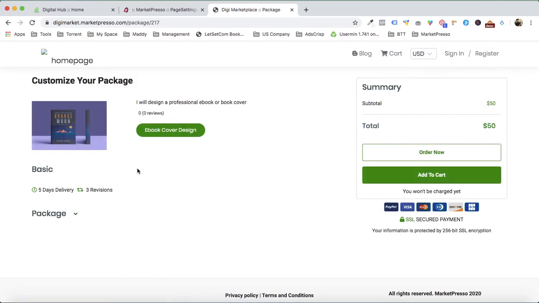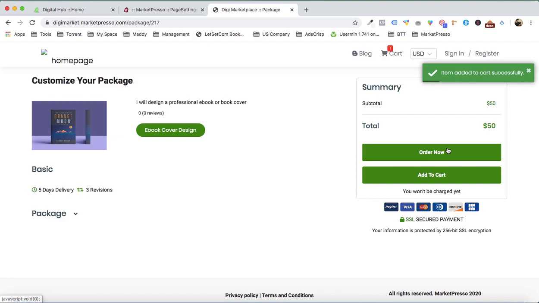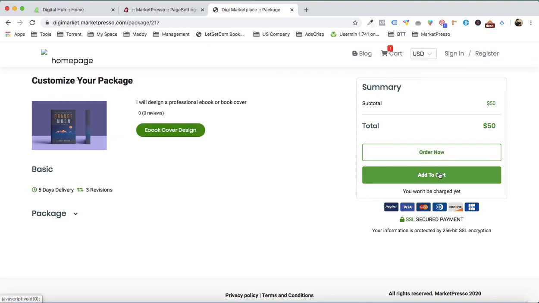They will go ahead and they will see, okay, so basic package, 5 days delivery, 3 revisions, and the ebook cover design. Now, okay, we don't have any reviews yet, right? So let's also create a review. By the way, the customers on your marketplace now can order the service inside the cart.